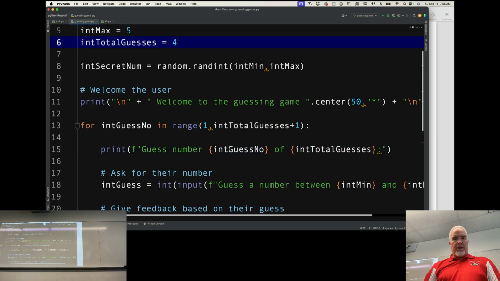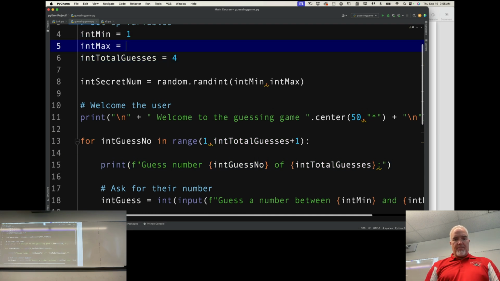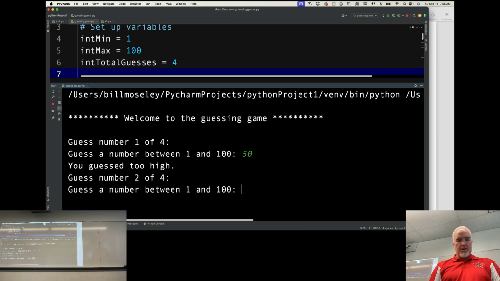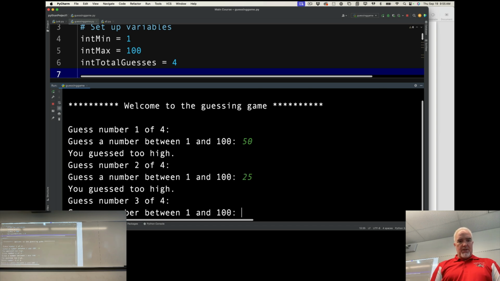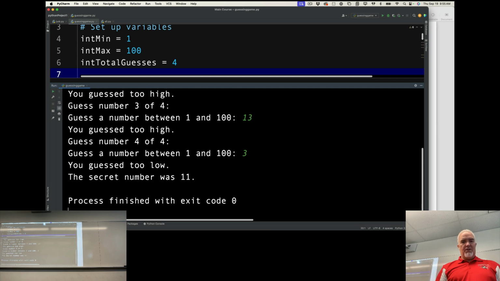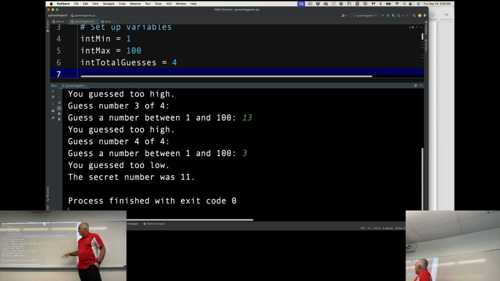Okay, so let's say I get 4 guesses and the maximum number is 100. Can I guess between 1 and 100 in 4 tries? Guess number 1 of 4. Let's start with 50. Too high. Okay, so let's go 25. Still too high. 13. Too high. Okay, last guess. One number between 1 and 13. What's my guess? 3 I heard first. 11. Okay. So that's it.